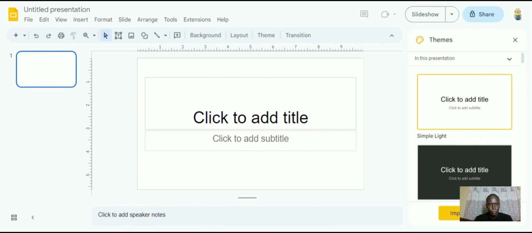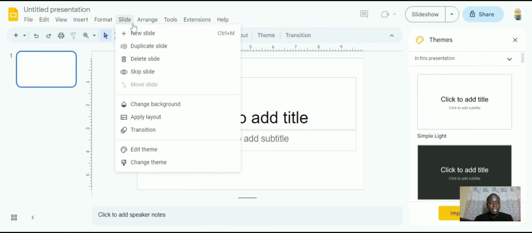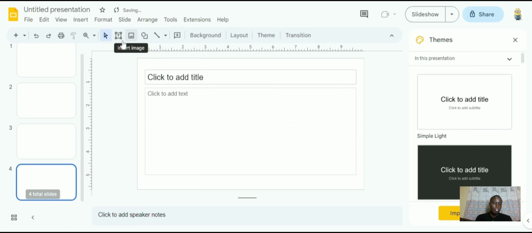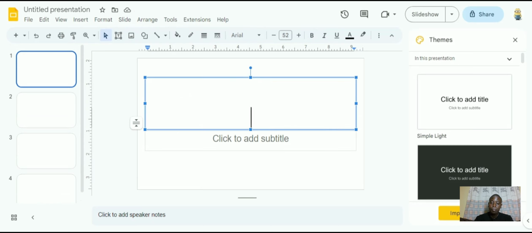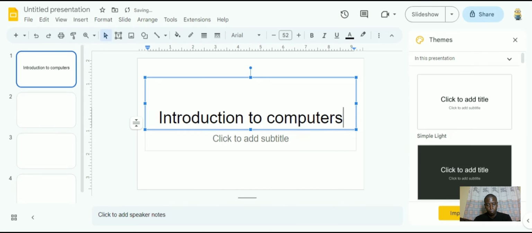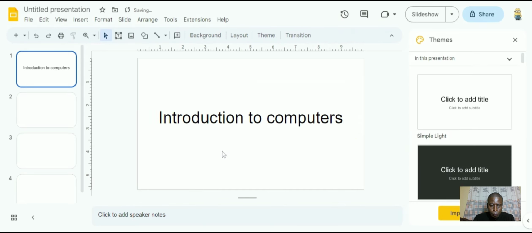So the first thing I shall do is to add more slides by clicking on the slide button on top and adding more slides. So now I have a total of 4 slides. So on our first slide, let's say we add the title here. My preference is Introduction to Computer. Delete this part. So our first slide is the title slide.